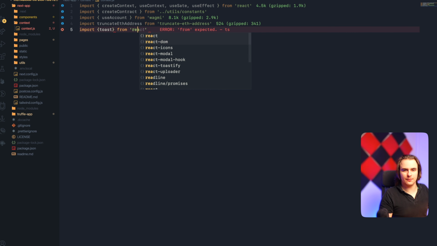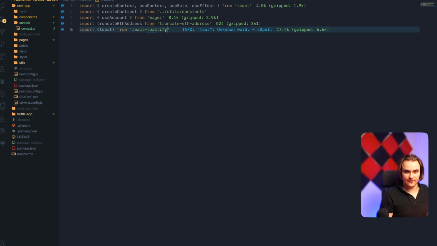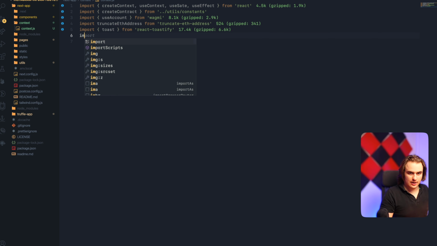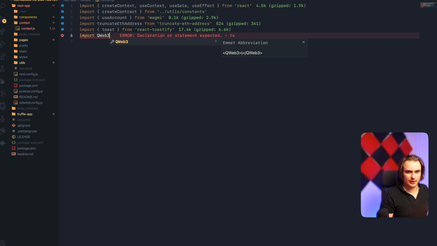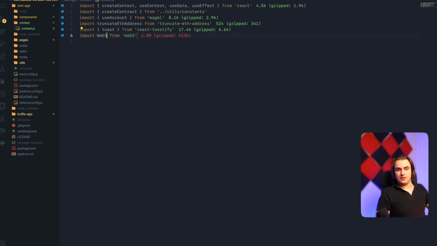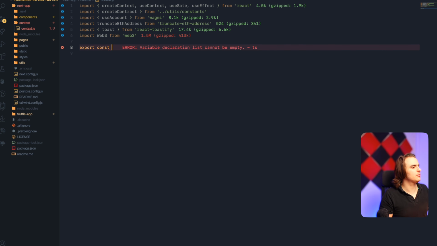Yeah, from React toastify, just like that. And then you also want to import Web3 from Web3. All right, all this is nice and cool, but let's actually create the context finally. So we're going to create app context using the create context thing that we just imported.